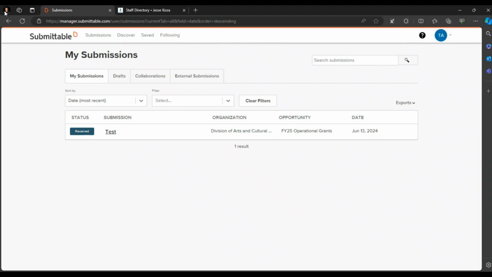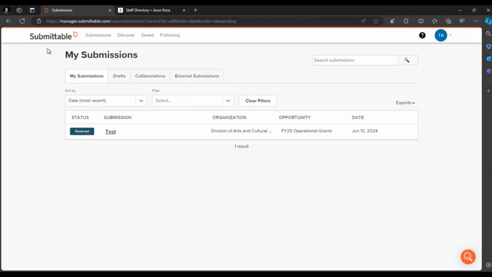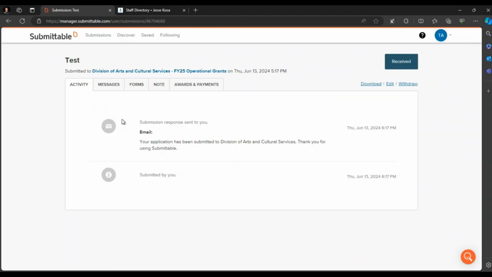And if you go up there to the upper right, I did that kind of quick. You go up to your name, click on it, and you'll get an option, My Submissions. If you click on My Submissions, you will see this screen. And if you have multiple applications for things, you'll see them all listed here. And you can just click on the one that you're interested in. That word "test" will be your organization's name. It won't be "test."